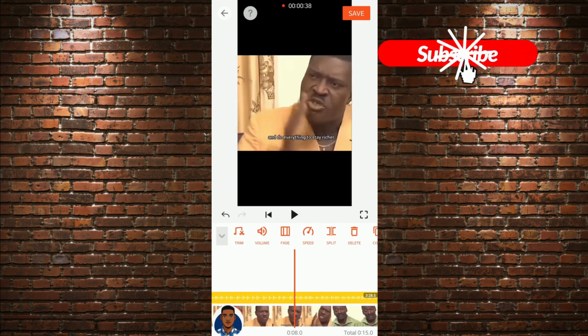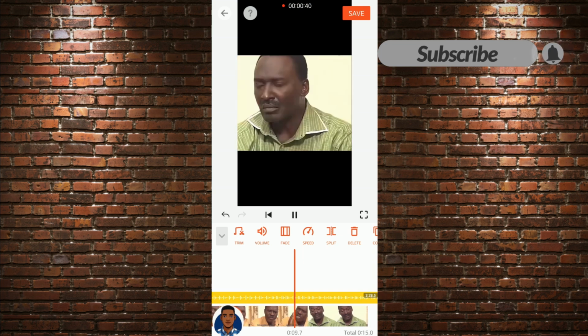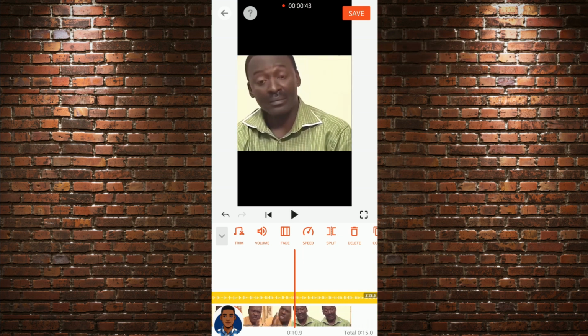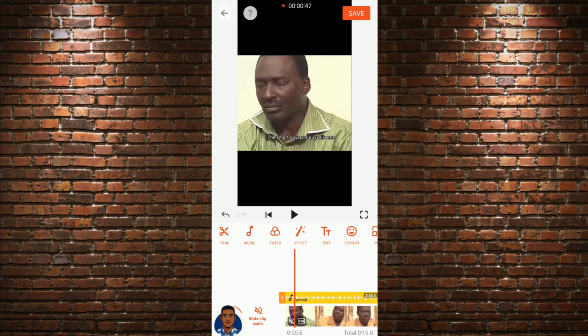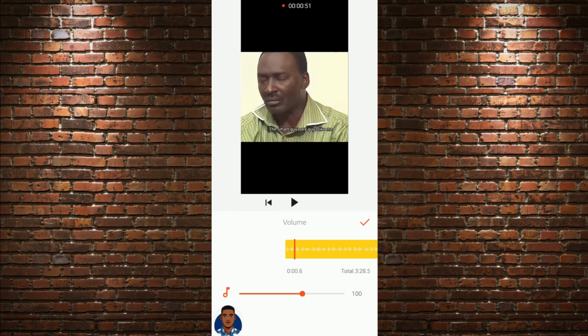And when I try to play the video, you get to hear it. So now tap on that. This thing you added, the carnival, you tap on that. And when you tap on that, you see the volume there. You just tap on volume and you try to make the volume low or high. It's up to you. Good.